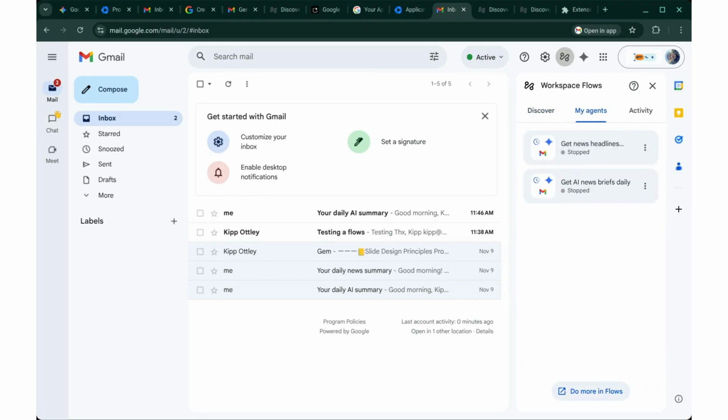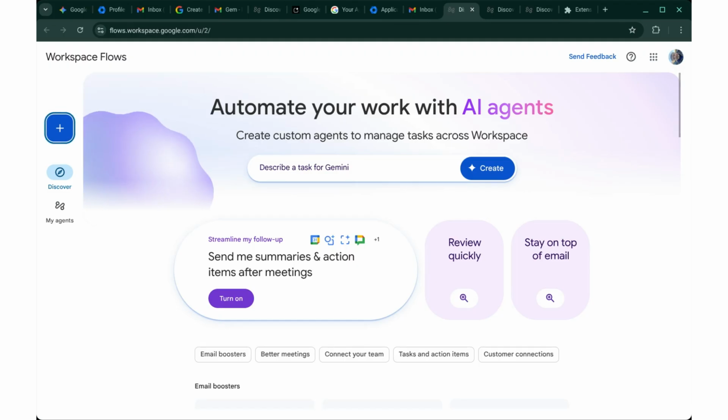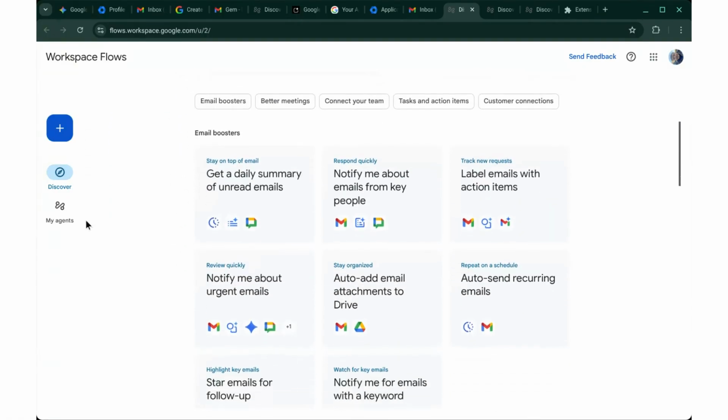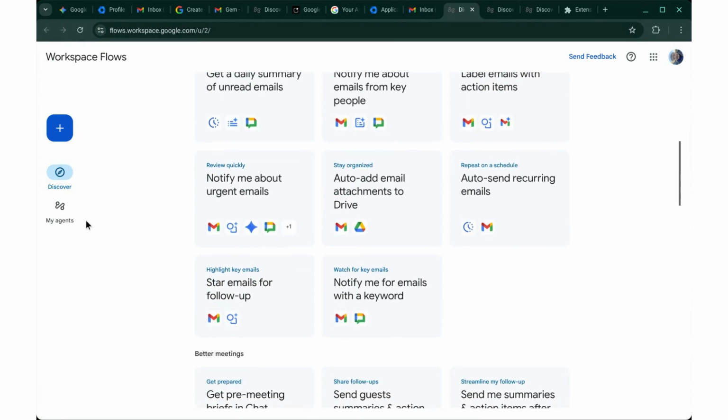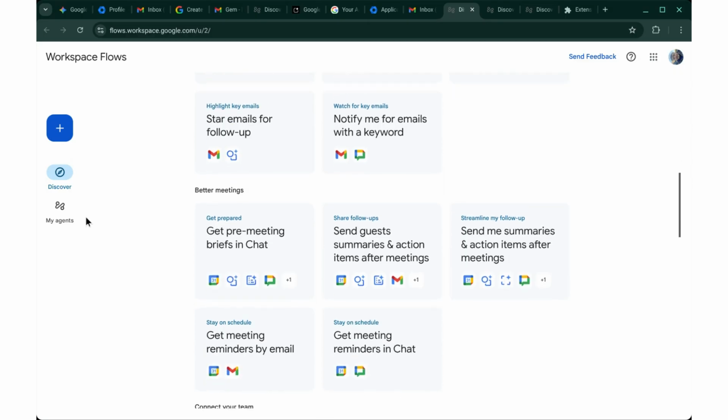Take your time to review the Flows screen. There is much information here, including tutorial video references at the bottom of the page. On the left of the Flows screen, the blue plus is to create a new agent. Then, Discover is to review the agents that Google has provided, in essence a library of examples.